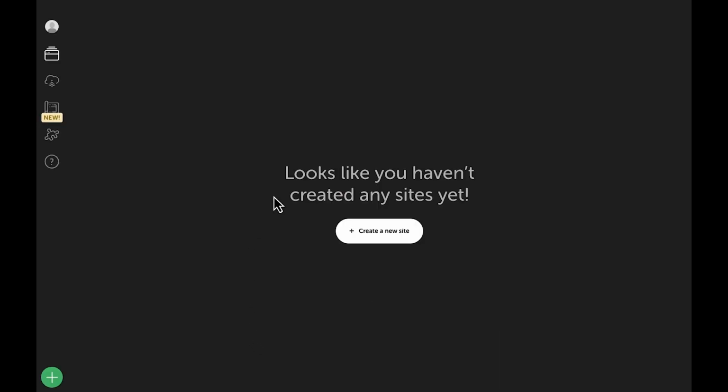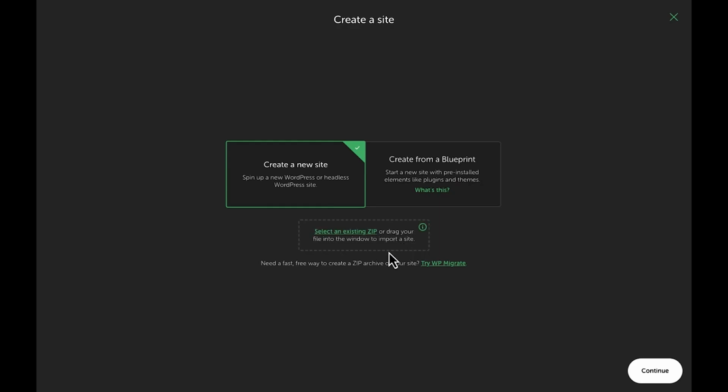From here, I can create a new website by clicking on the button here, or also clicking on this icon here. So I'm going to create a new website. I'll click on create new. From here, you can spin up a new WordPress website, or you can create from a blueprint, or you can also select an existing zip or drag your file here. But from here, I'm going to click on create new website.